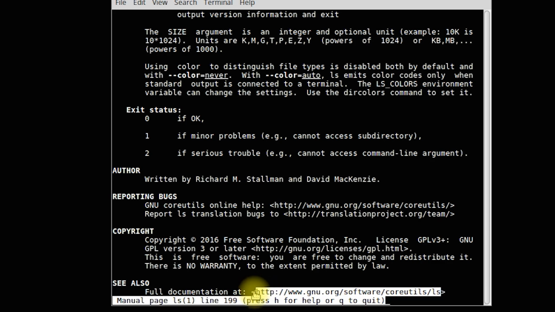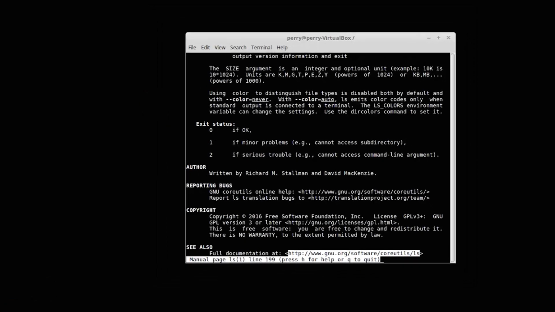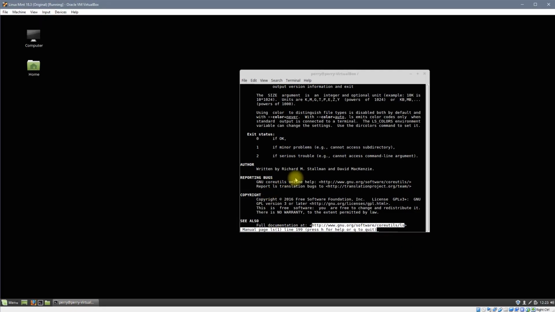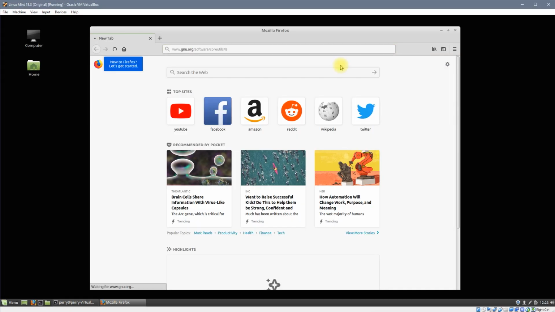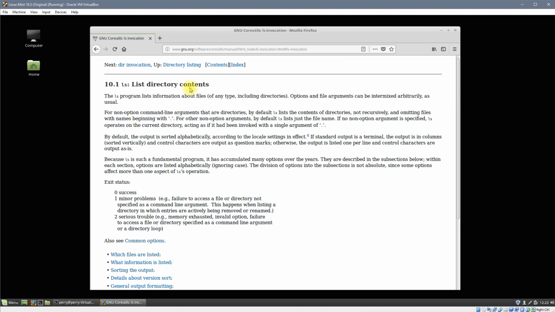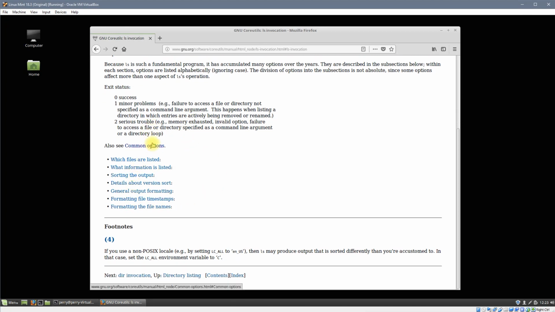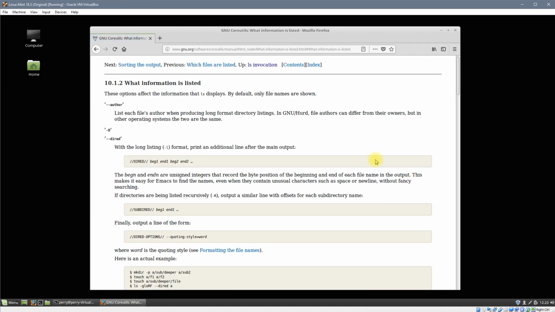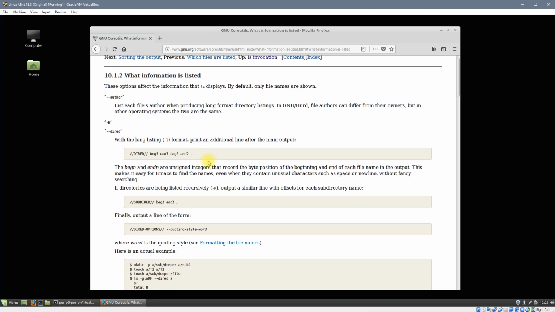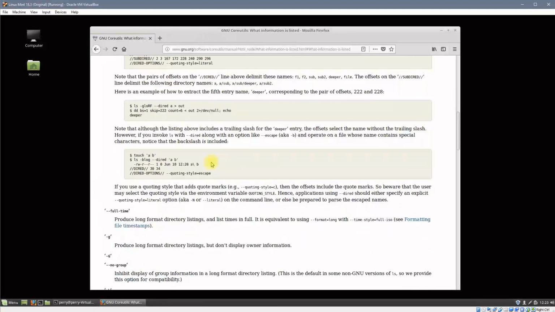Oh well, clicking it wasn't very helpful. So let me just select it. I'll say copy. Let's launch a web browser. There we go. There's just a link. I don't need to search. Okay. So here it is. What I want to know is what information is listed. How about that? Okay, with the different options.